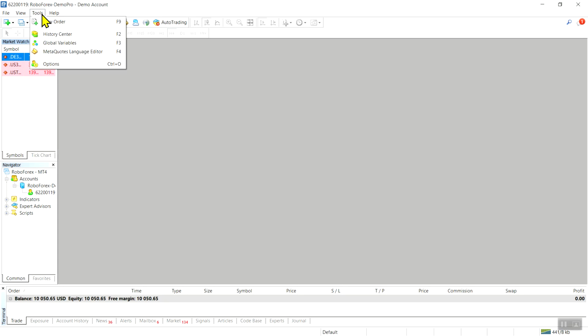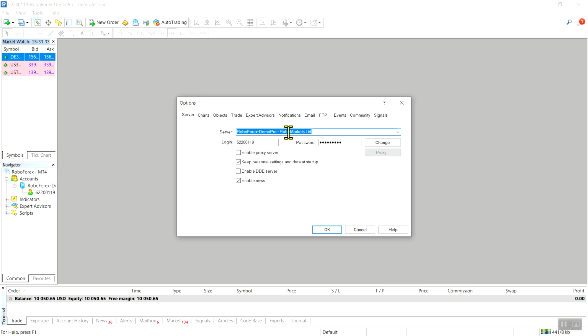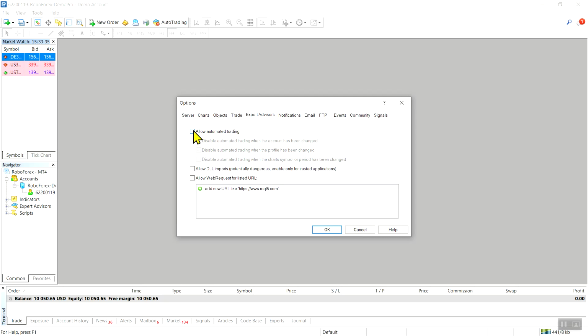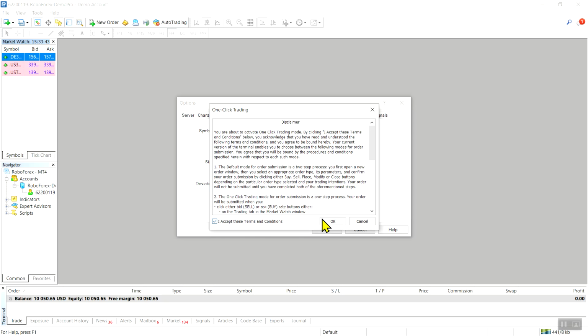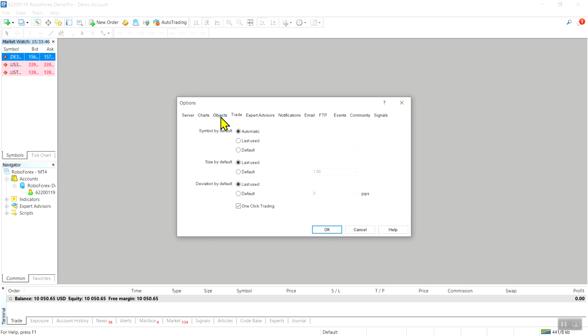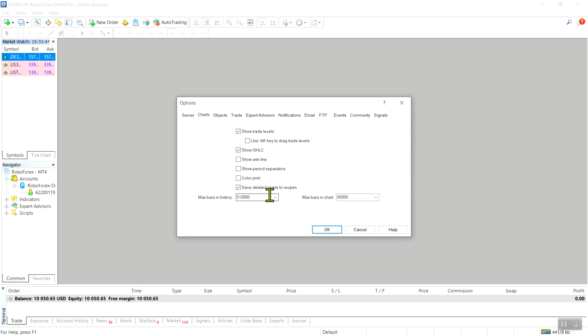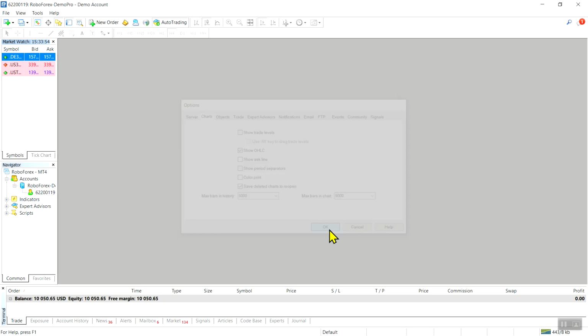So we have them, then we go tools, options, expert advisors, allow trade, one-click trade, activated, objects, not charts, 5,000, 5,000. Don't show trade levels. This was it from here on.